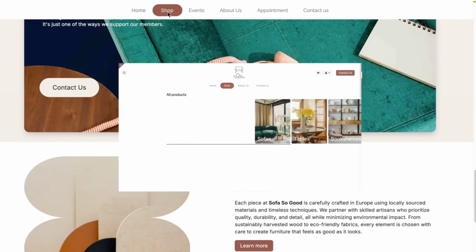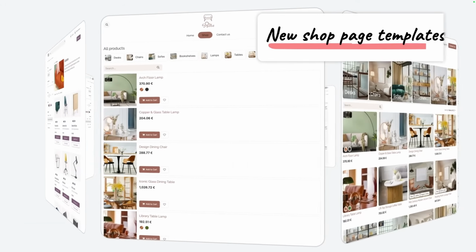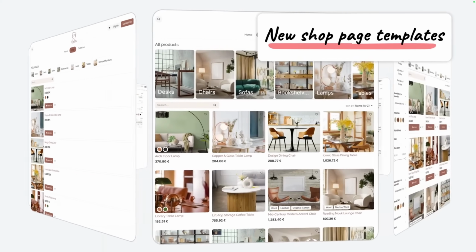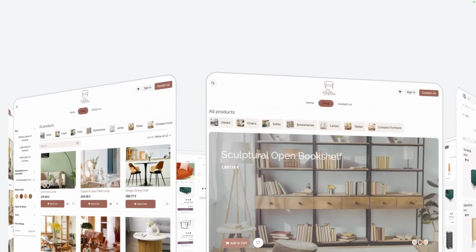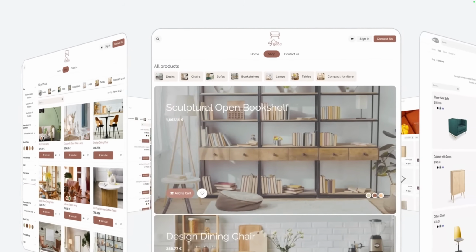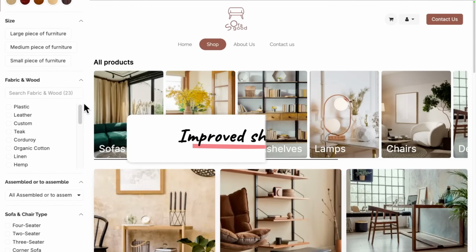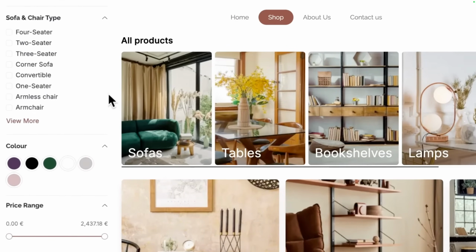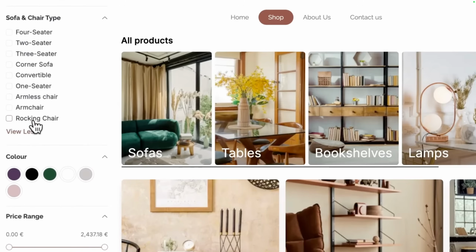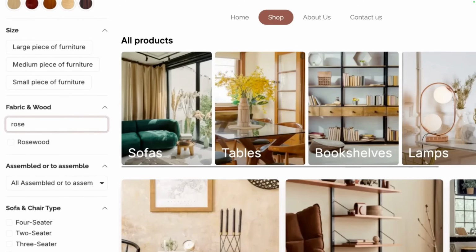Great! Now let's head to our shop page. Wow! Odoo's elegant and impactful shop page templates showcase your products in the best way possible. Isn't it appealing? The shop filters have also been revamped with clean designs. Pills, radios, drop-downs, the choice is yours. A View More button appears when you have over 8 attributes, and a search bar is automatically displayed over 20.